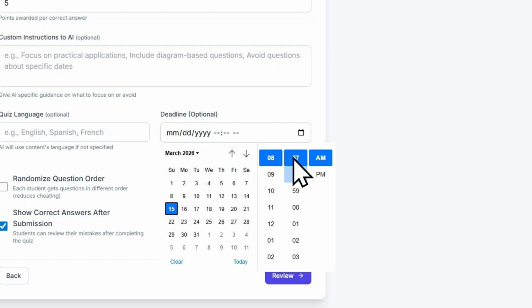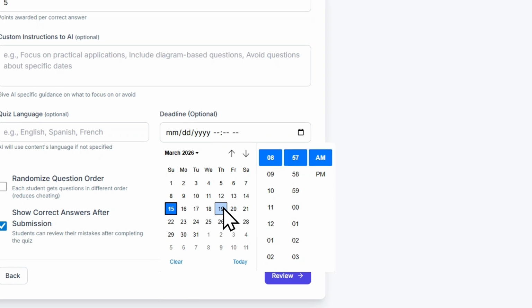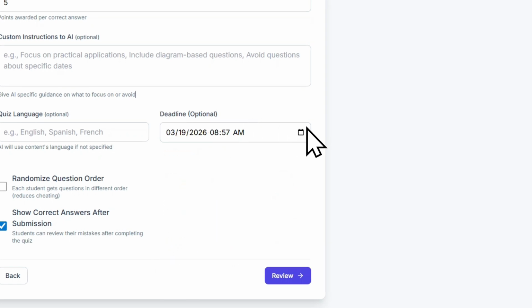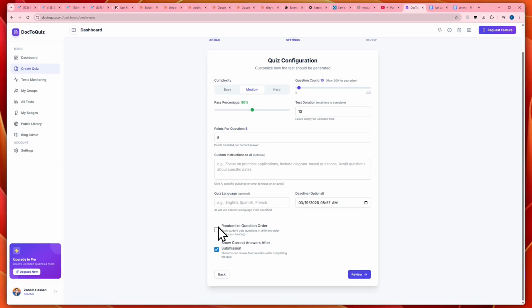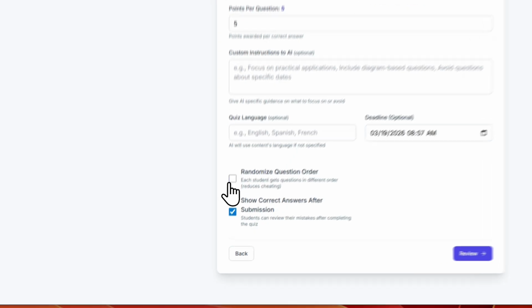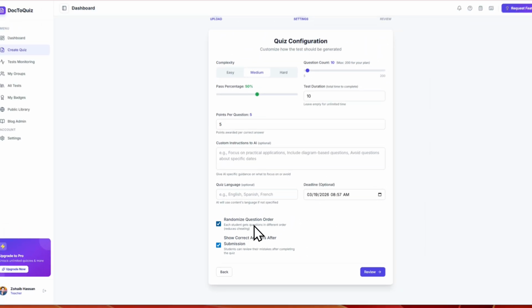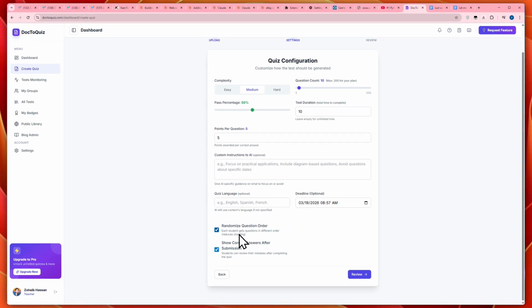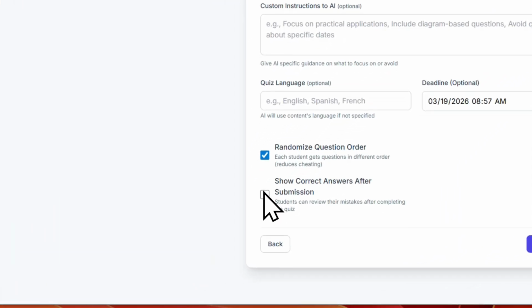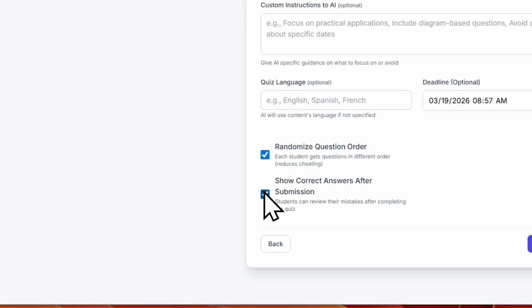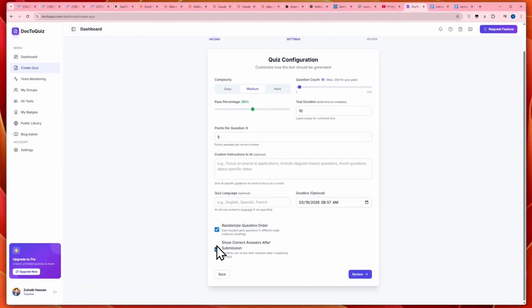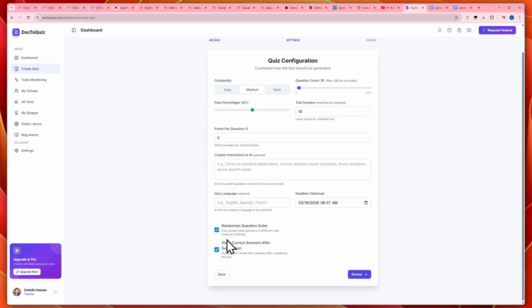Deadline, I can set the deadline, like I can add 4 days for this deadline, so that is also there. After that, if I want to avoid cheating by the students, I can click on randomize question order, so each student gets questions in a different order. That reduces cheating very well. If you want to show correct answers after submission, you can enable it, otherwise you can disable it. But right now, of course, I want to enable this so students can understand their mistakes and they can learn from it. So that is it.